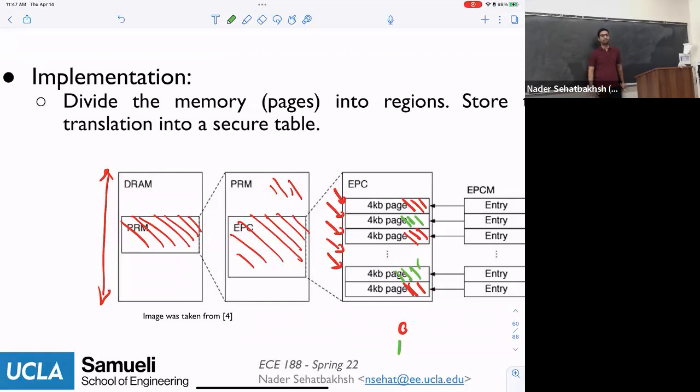You can't take it back to the hard drive. You cannot kick it back because that defeats the purpose, right? So you just need to sanitize it to get rid of it. You cannot put it back to DRAM because then it will be controlled by the operating system, so you never know what's going to happen.